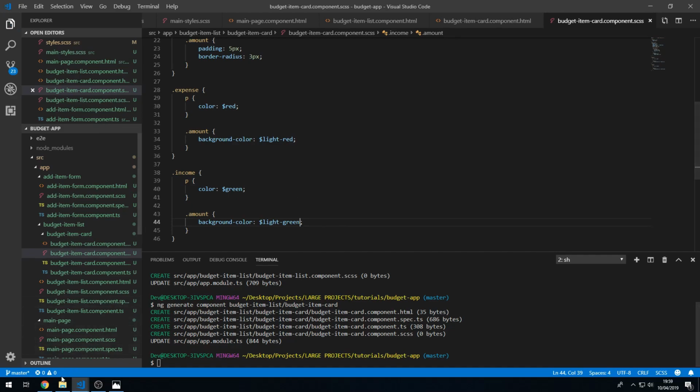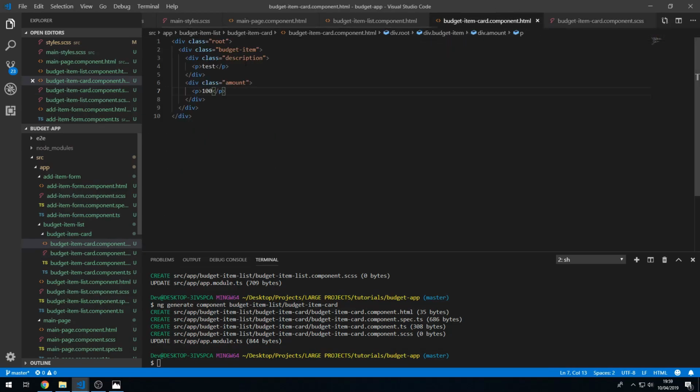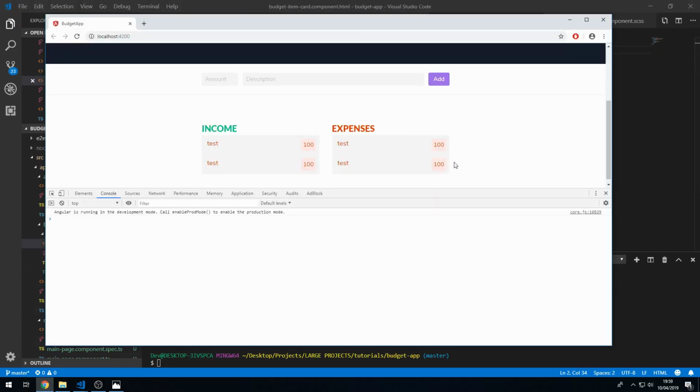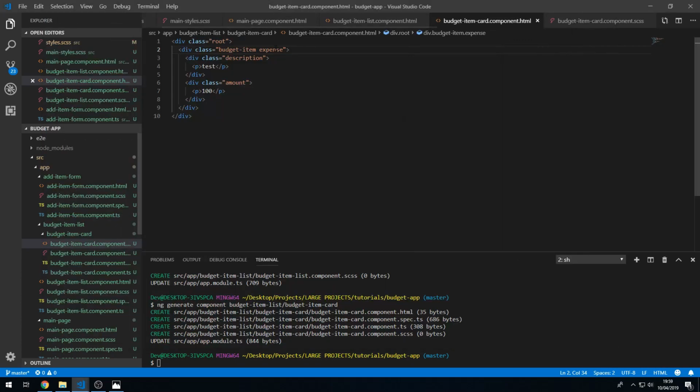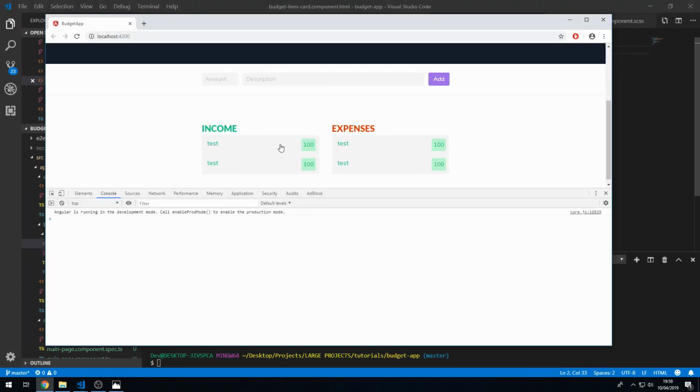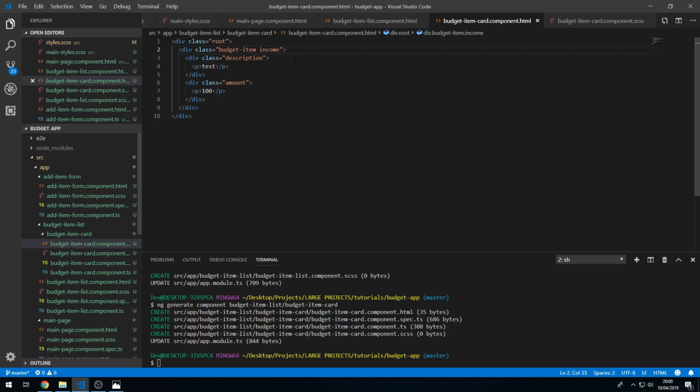Okay, save this now and go back to the app, and we don't see any difference, and that's because we have to actually set these classes in the markup. So let's go back to the HTML, go on the budget item, and set this to expense. Save this and go back to the app, and now all of these are set to expense, and they are all red. Great. Let's try and set this to income. Save that, and now they're all green. That's very good. Basically what we want to be able to do is dynamically change the class depending on whether this is an income or an expense. And that's what we're going to do now.